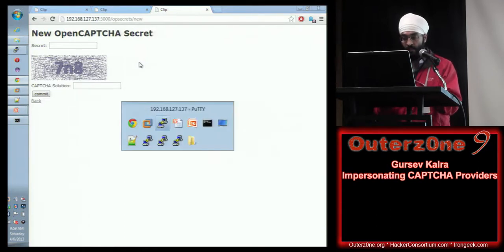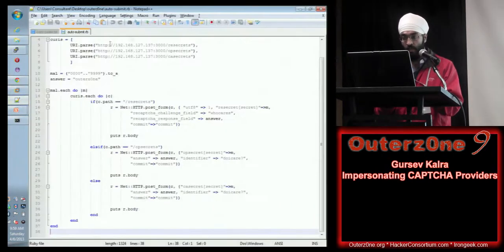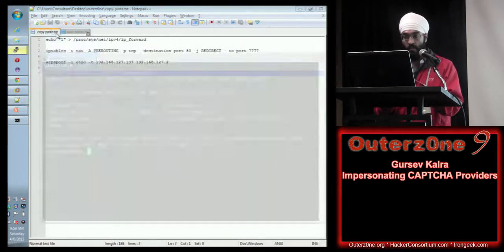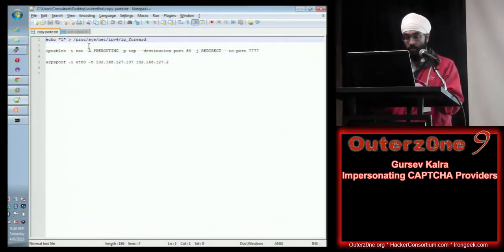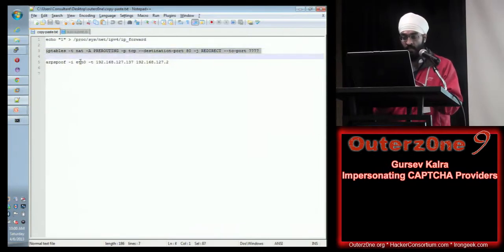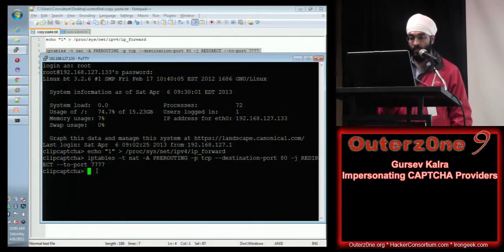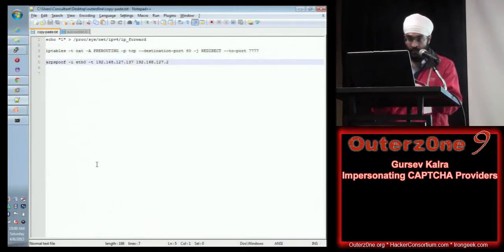Now let's start with the process of intercepting the requests and being able to modify the responses. So what I'm going to do now is configure the VMware to enable IP forwarding on the Elipcapcha machine. The next thing I'm going to do is enable the port forwarding here. So this is iptables, and I initiate the pre-routing, and then I say for the destination port 80, you have to redirect to port 7777, which is the default port where Elipcapcha works.